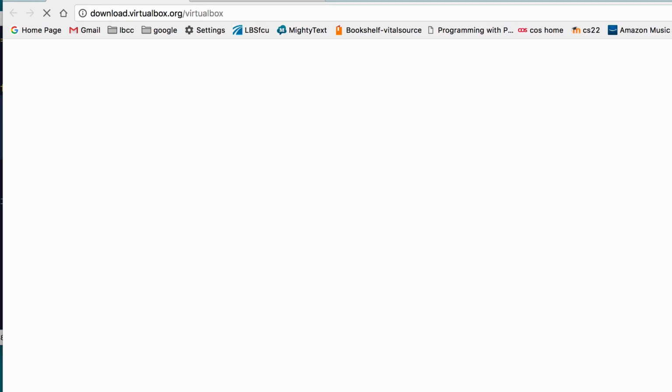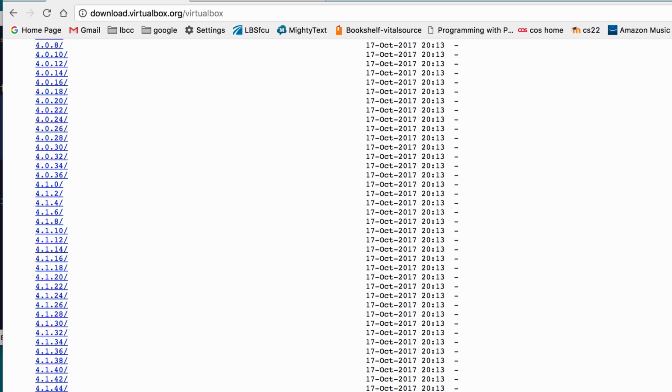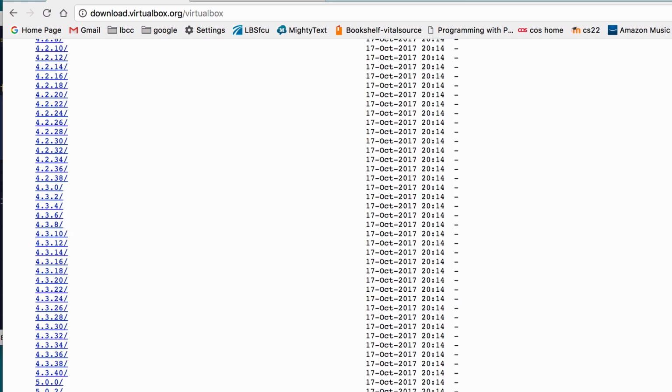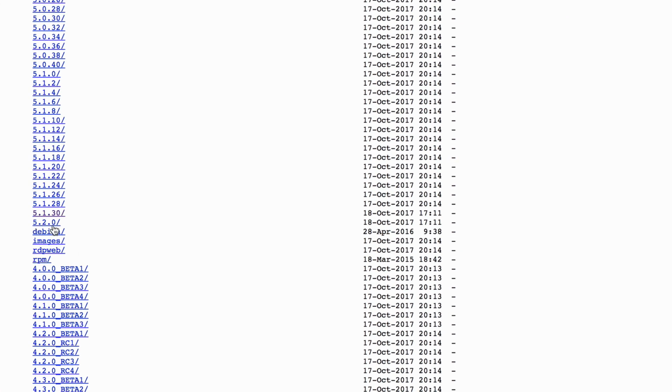So you go ahead and go there. And we're doing this because the current guest editions, if you install it according to the VirtualBox directions, bombs in Ubuntu. So we're going to have to do some preparation for installing it and get this image. So the current version of VirtualBox is 5.2.0. So this is what we would install if we followed the VirtualBox instructions. We're going to install the previous version.